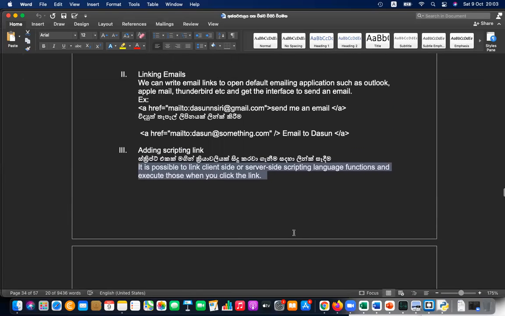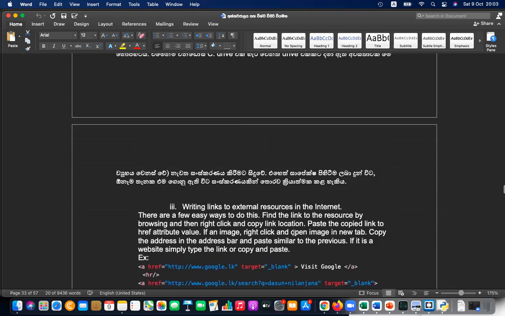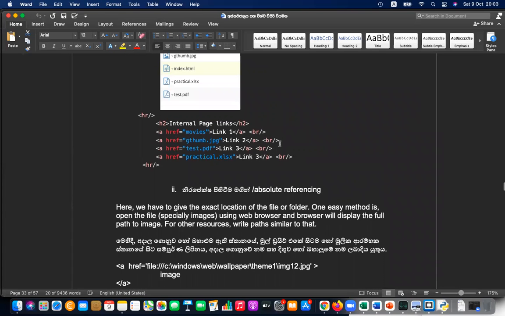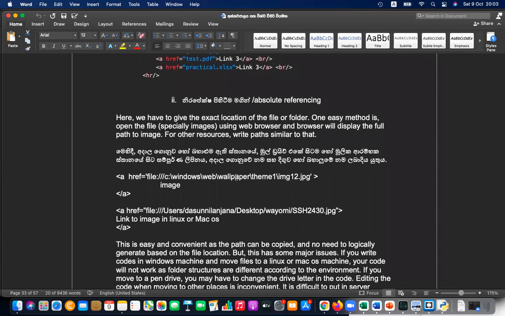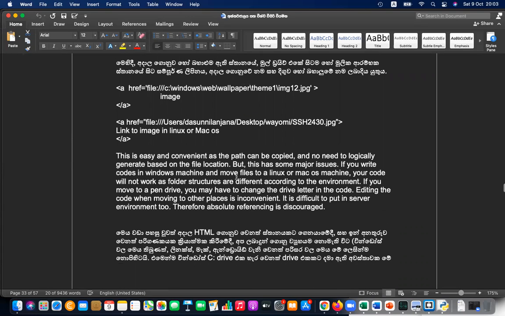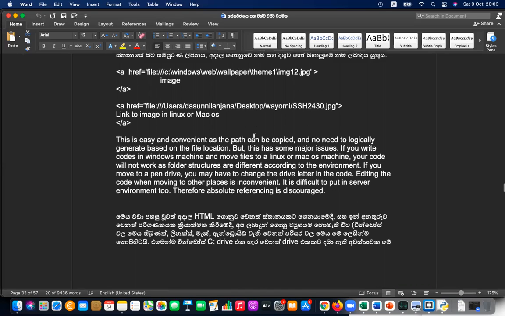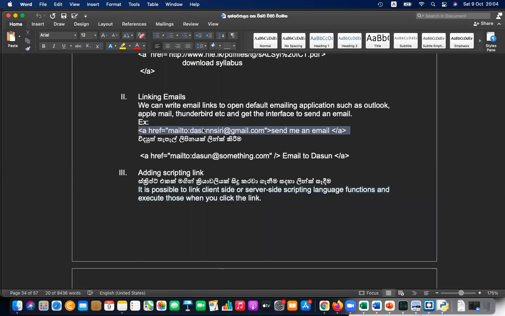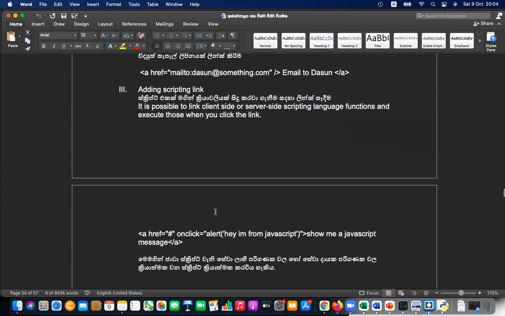But the more common things in the A-level syllabus are linking using absolute referencing, linking using relative referencing, and the third one, linking internal links, bookmarks, and also external links. Those are the common things that will be asked in the examination. Email links they can rarely ask, and script links very rarely.